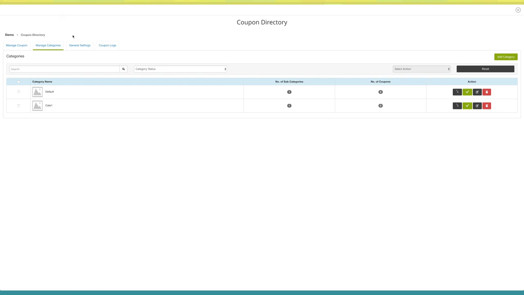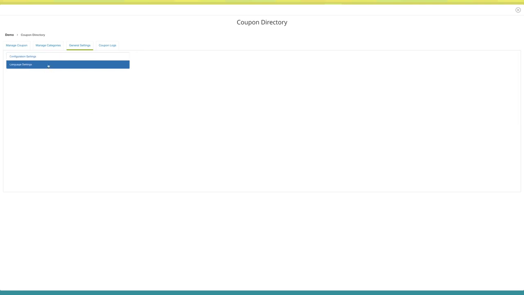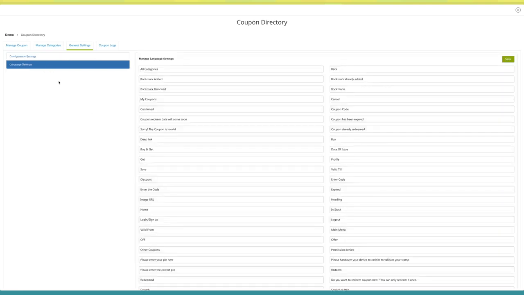Now let's move to general settings. Here you will see some of the settings such as coupons, sharing, show expired coupons, sort category alphabetically, show redeemed coupons, currency, etc., which you can change as per your needs. Next comes language settings. Here you will see all the default text currently being displayed in your app. If you want, you can change the language setting text from here.